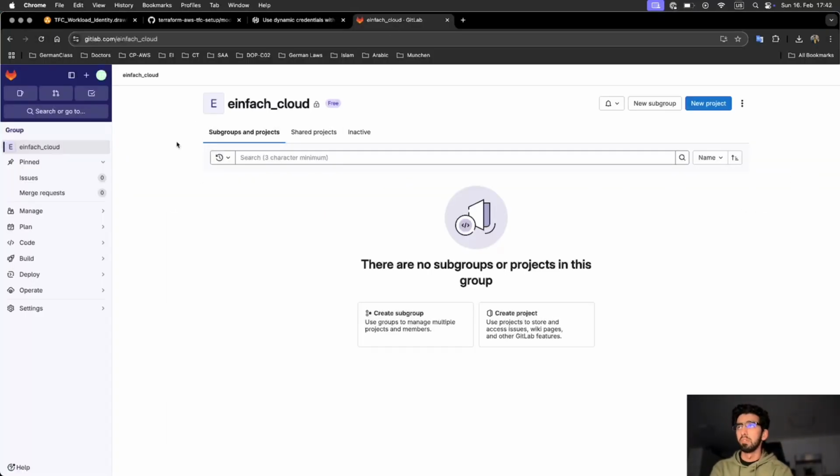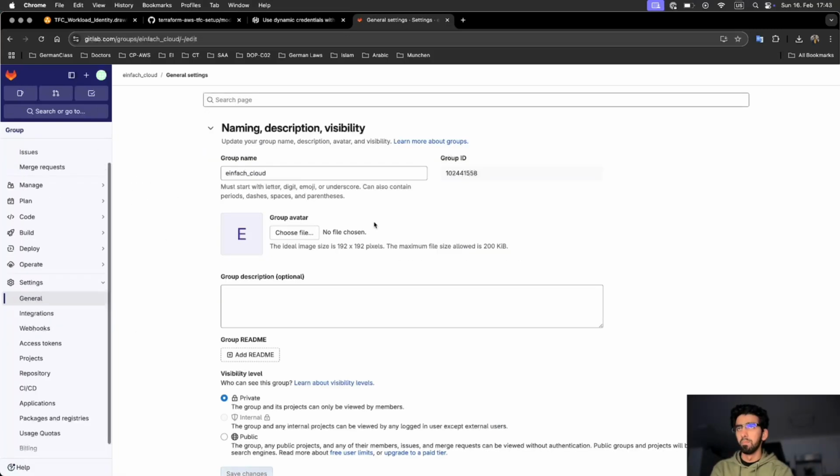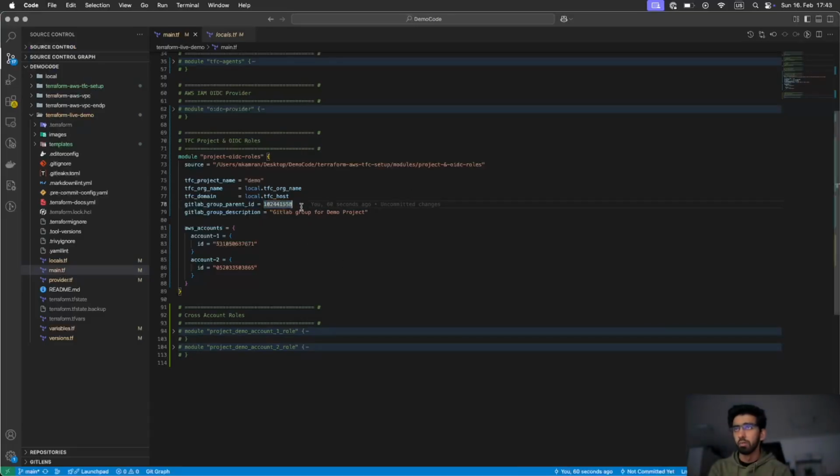This is my GitLab account, and in this GitLab account, I have Einfach Cloud as the parent group, and in this parent group, I am going to create the demo project. Another setting you can see is the GitLab group ID, which I am just passing in my code. So that's the parent group, and I'm going to create my nested group in this group for the demo project. And here you can see I am passing the accounts for the policy to assume roles in other cross accounts. These are the two AWS accounts I am using. So let's just deploy this code.